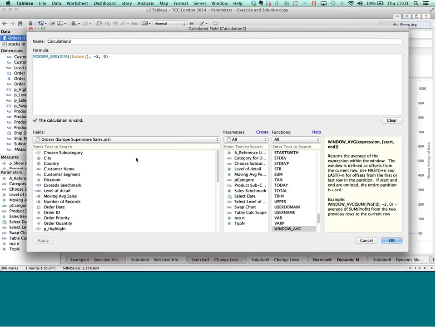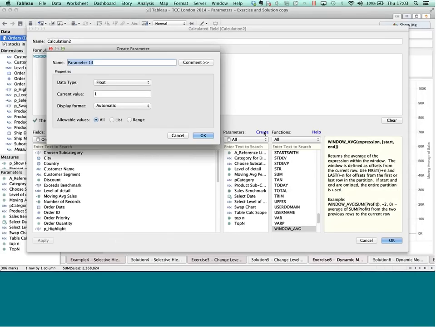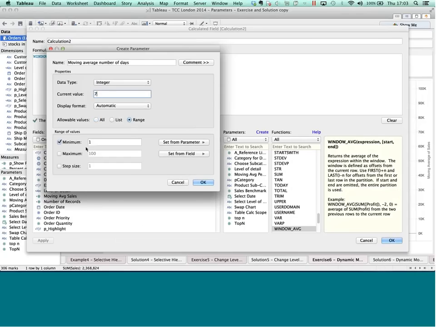This time, rather than creating a parameter first, we'll actually do it inline in this calculation dialog. Click on the create button here. We'll call this moving average number of days. Again, whole number. And we'll set it to a week, being 7 days, but offer the ability to go anything from, say, 1 to 365, being a year.